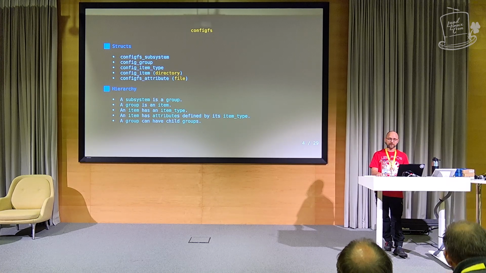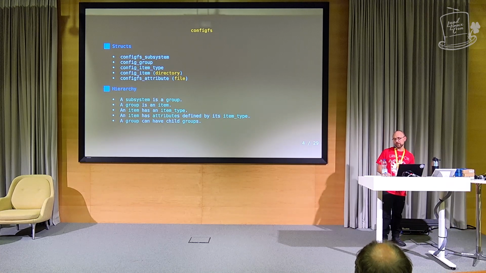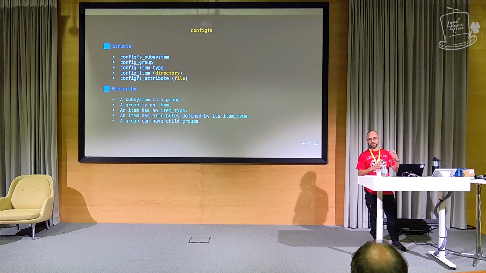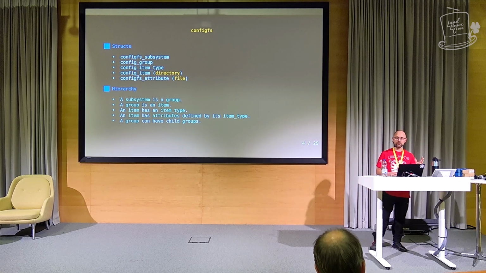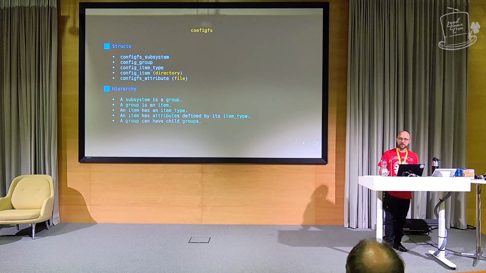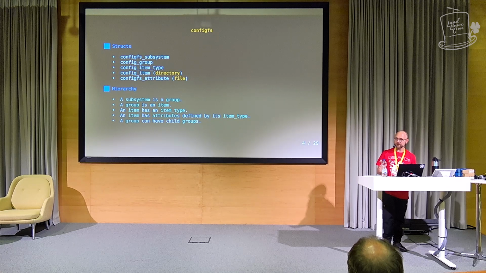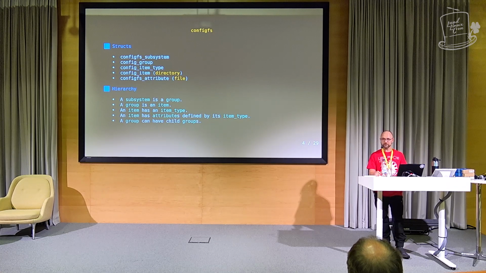A subsystem is a group. A group is an item by composition. So a subsystem includes a group, and a group includes an item struct. Groups can have child groups. Items cannot have children. I don't know why it is that way. There's probably a good reason. It's just the way it is.